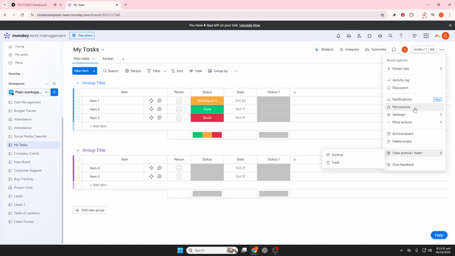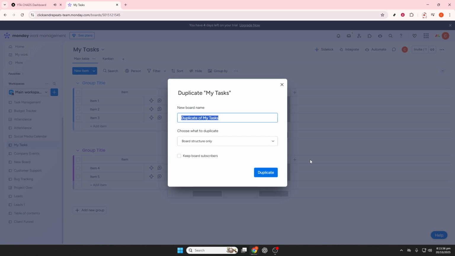After you've chosen your duplication option, a dialog box will pop up asking where you'd like to save this duplicated board. Here, it's time to select the appropriate workspace and folder, and also think of a fitting new name. Whether it's Client Projects 2025 or Q1 Campaign Tracker, naming it based on its function or time frame can keep things organized. Once you've got that sorted, click Duplicate.